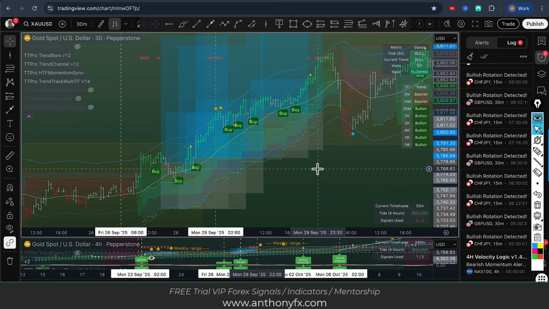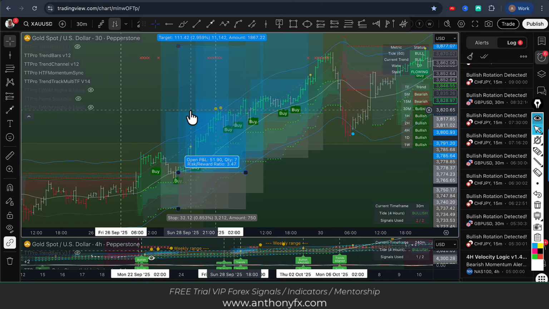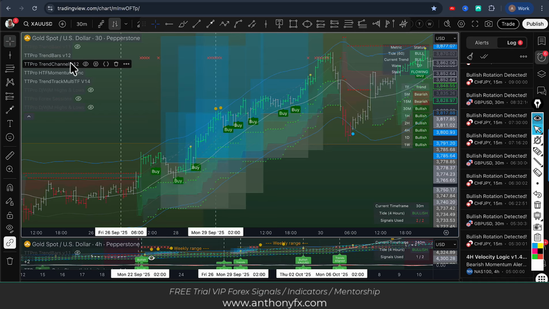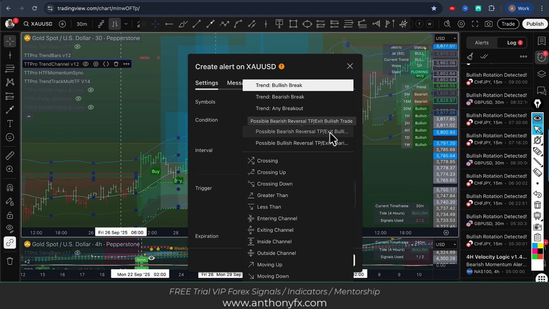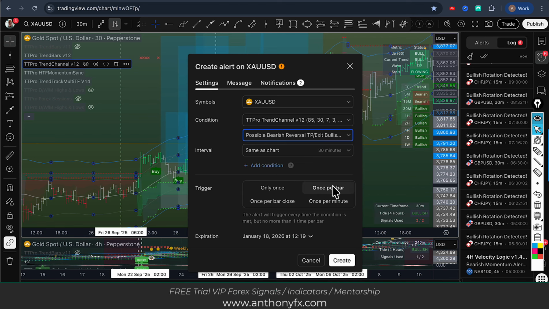The other thing is you either wait for 1 hour to take profit, or you come into the trend channel and you set this alert here. So you see those little orange dots there. Well, that will be your first TP. Trend channel, 3 dots, add alert. And this one is a bullish TP exit bullish trade, specifically.